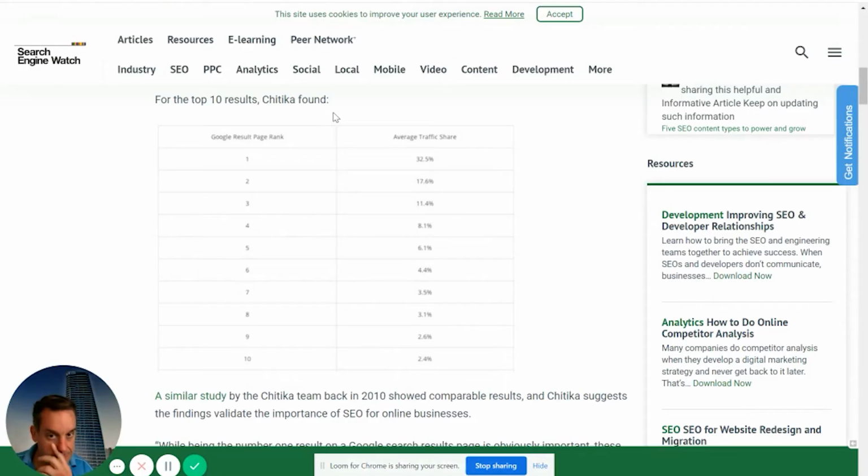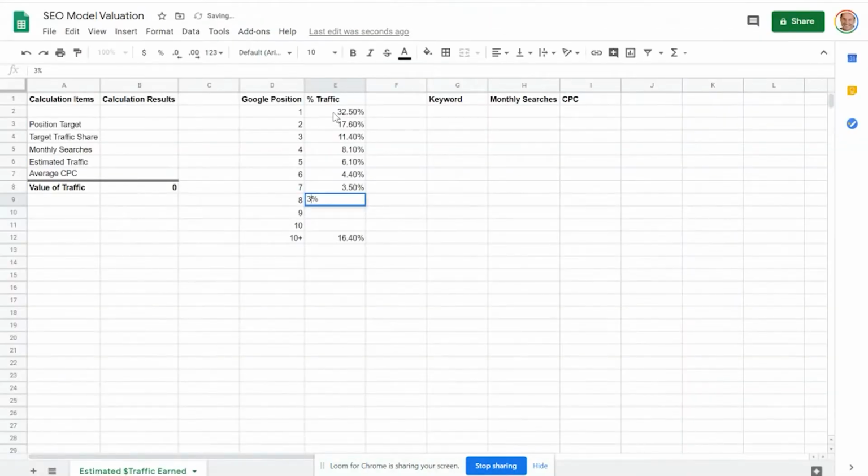3.5, 3.1, 2.6, and 2.4. And you see we've got the 10 plus, that's page 2 and beyond. There's another 8% of traffic that's shared beyond page 1. All right, so that's step 1 in understanding how we can calculate the amount of advertising purchased by SEO.